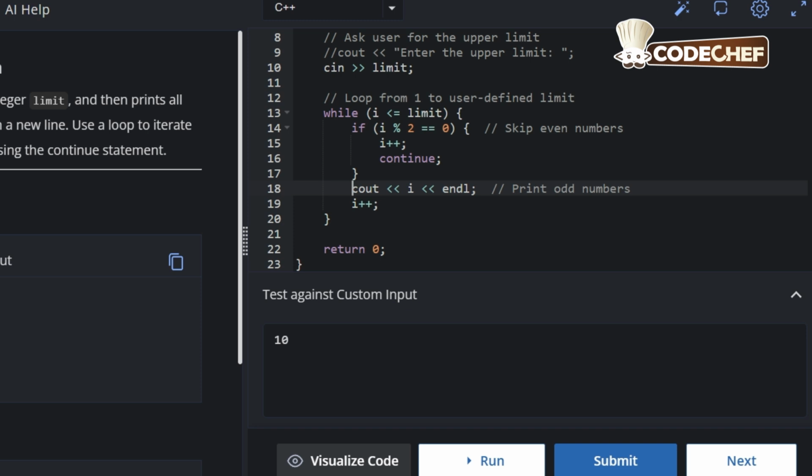Then the remaining part of the while loop is cout, then the value of i, which is 1, will be printed, endl semicolon, i plus plus. Now the value of i will be increased by 1. So 1 plus 1 is 2. Again, the condition will be checked for 2. So 2 is less than or equal to 10. Condition true. Again, the compiler will get inside this loop.